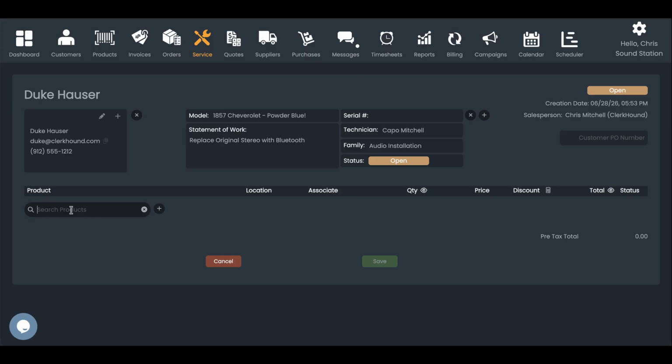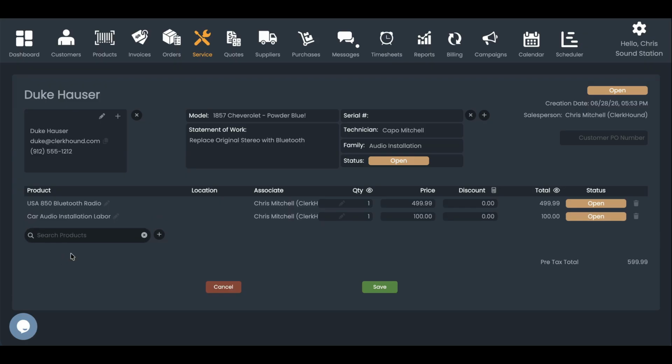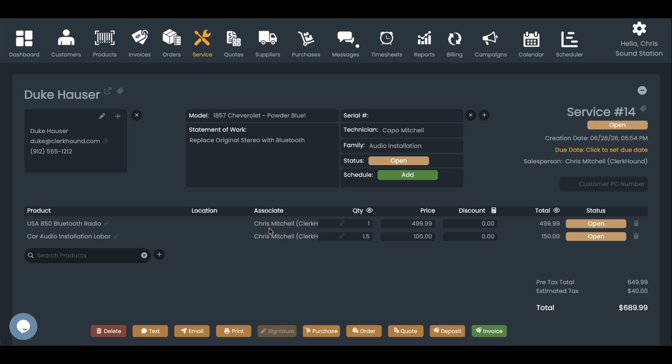And let's select the components like we normally would with a service ticket. There's the USA 850 Bluetooth radio. And then we're going to go ahead and add some labor, but this is audio installation labor. And you know, your shop might be similar to ours, that you have different people that do different types of labor. And of course, they may get paid different rates. So let's say this is just going to be 1.5 hours. We're going to say that, knock that out pretty quick. And we're going to go ahead and save that. And like all things in ClerkHound, the radio is taxable. The installation labor, I've got it set as non-taxed, which is why you come up with that number.